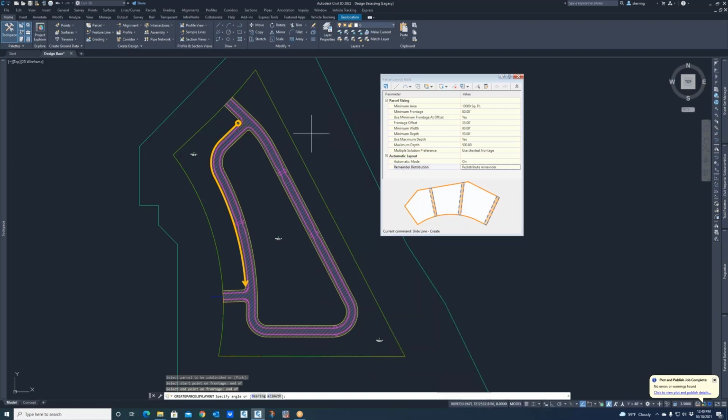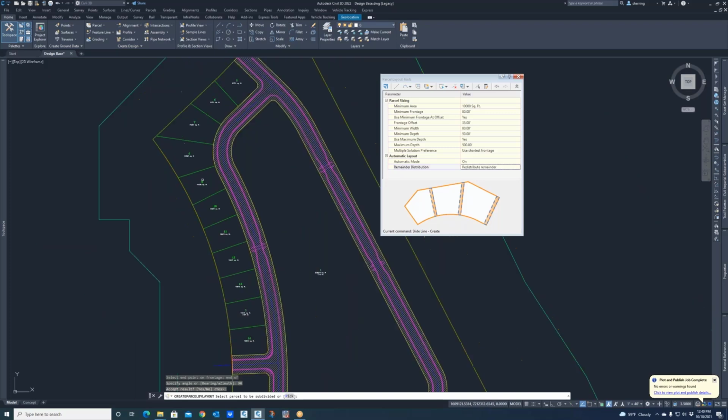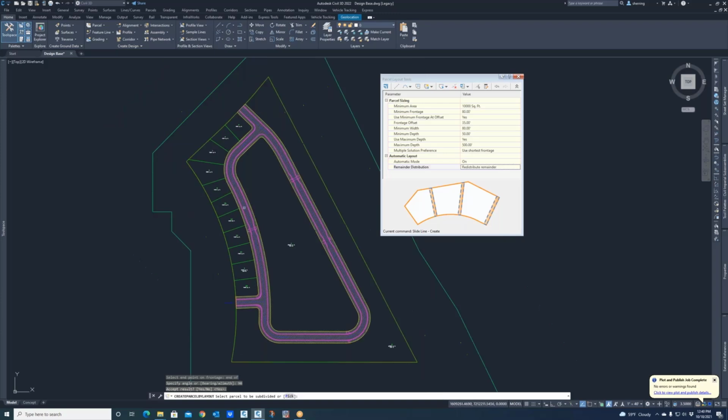So we've identified our criteria. We've now told it where our frontage is. It says specify angle. I'm just going to type in 90. That's going to be perpendicular to the right of way. So I'm just type in 90 and hit enter. And then do you like the results or not? Yes or no. I'm just going to hit enter for yes. So it's going to break out all those lots. It's going to meet that criteria. Everything looks kind of good so far.